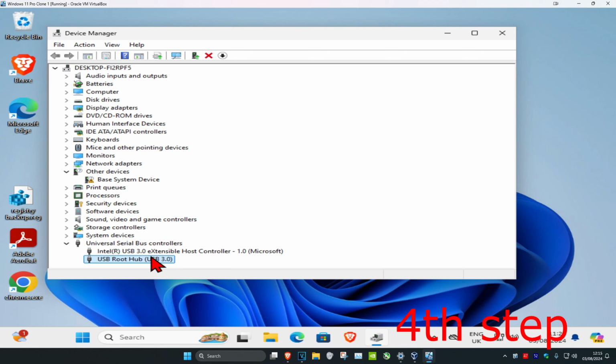You want to repeat that for all of them. Again, you're not going to be getting the power management tab on all of them. But you want to see it on the ones that you do have. You just want to untick that and then click on OK.